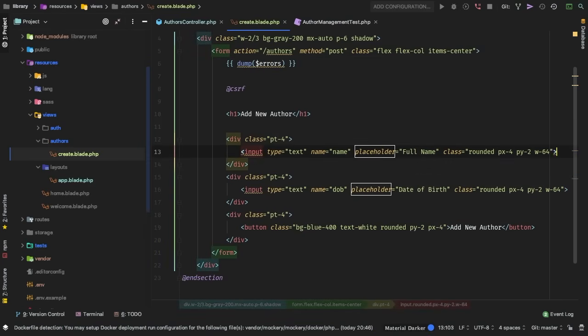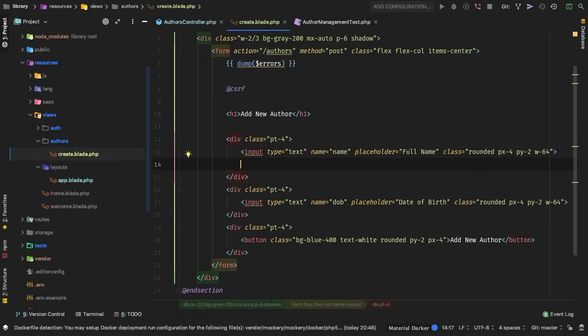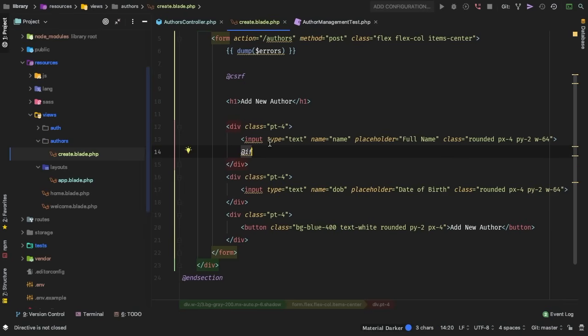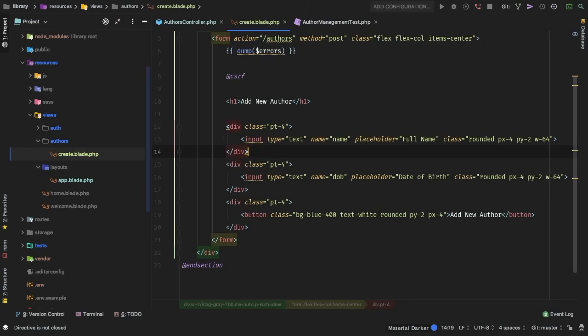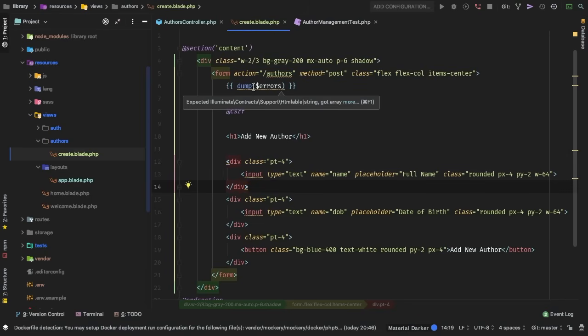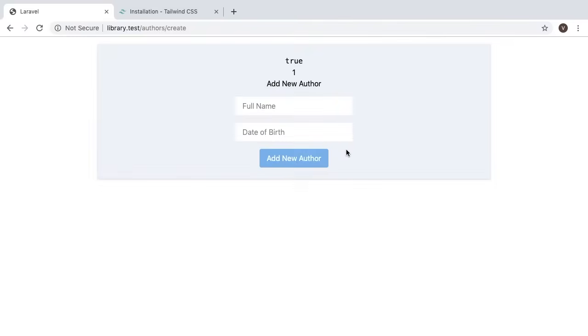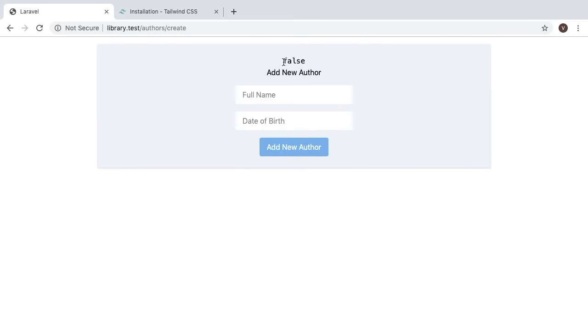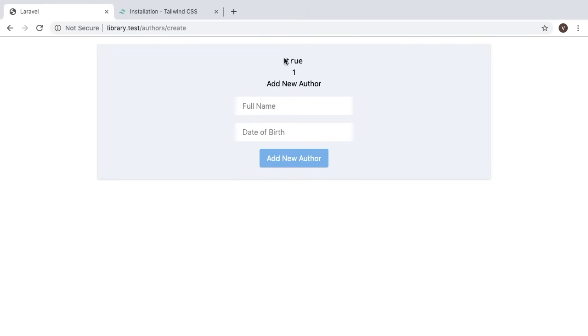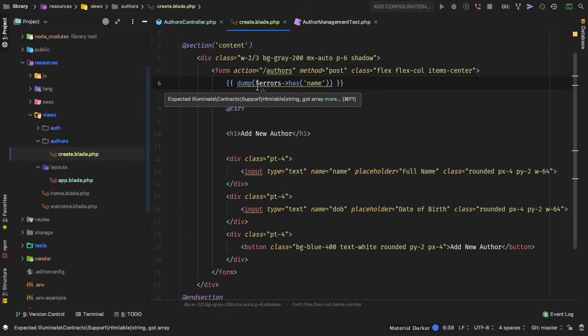So right underneath this input field, we can say something like at if. So we need to check if it has errors. Actually, before I do this, let me erase this for just a second. Let me show you how to do that. So we can say errors, and then we have this nice helper function of has. And to that, we can pass name. So check this out. If I hit refresh right now, we get false. Now if I go ahead and add new author, then I get true, meaning there is an error for name. Great, so we're going to use this.